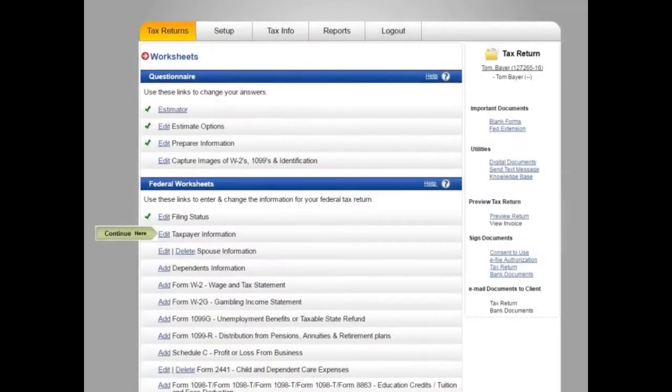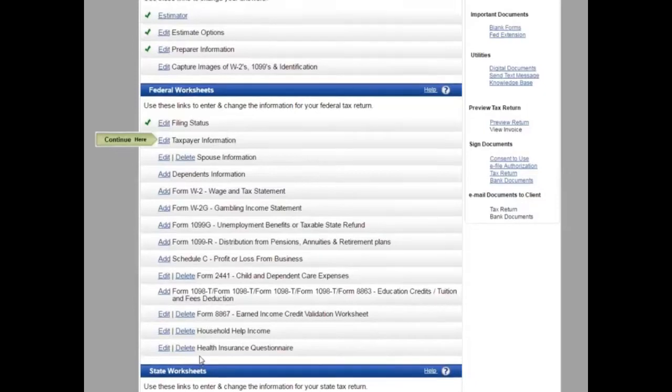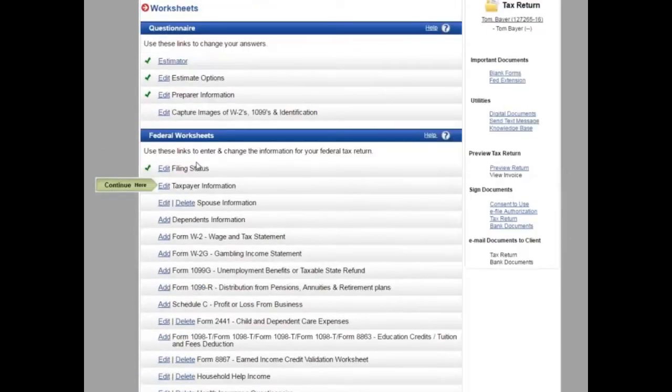And now we're really looking at the body of the return. This is really where you'll start entering the detailed information about this taxpayer and spouse and all that. And you'll go through this list that we have here. And you'll notice that I have a list of all these forms that are added to the return. And that's because these are the forms that I've modified in the estimator. And it kind of guides you through here.